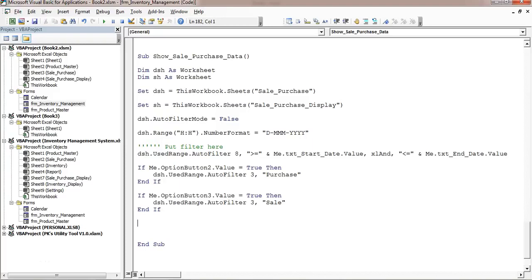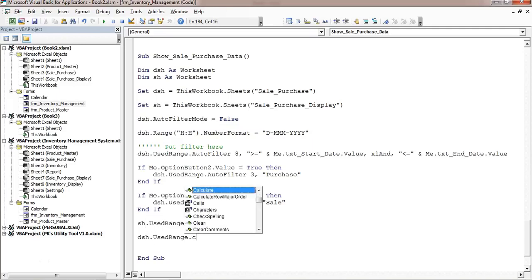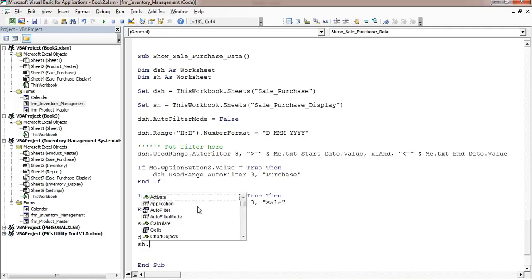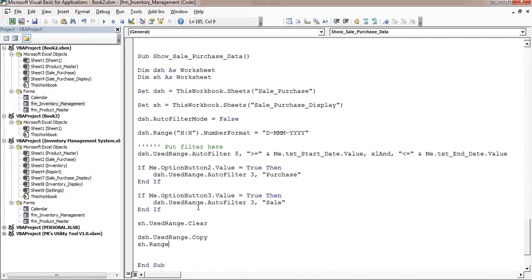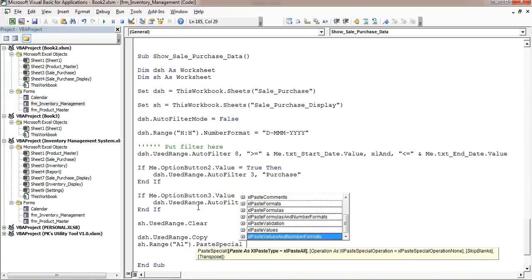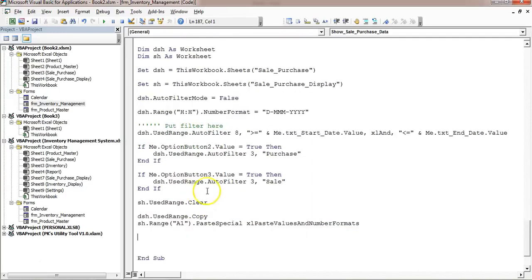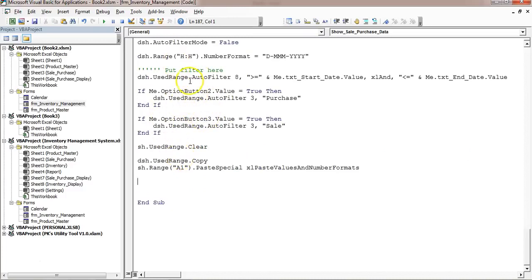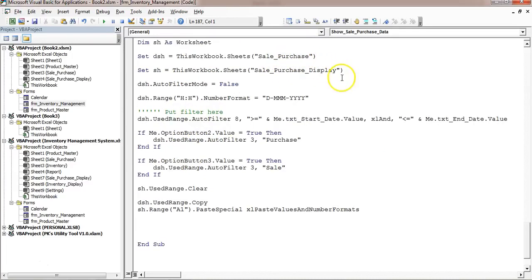Now we will copy it. Before copying, make sure on the SH, which is the sale purchase display sheet, SH.UsedRange.Clear. So nothing should be available on this sheet. Now we will copy DSH.UsedRange.Copy, and we will paste it on SH.Range A1 dot PasteSpecial values and number format. Alright, so we have copied data from sale purchase sheet to sale purchase display sheet.